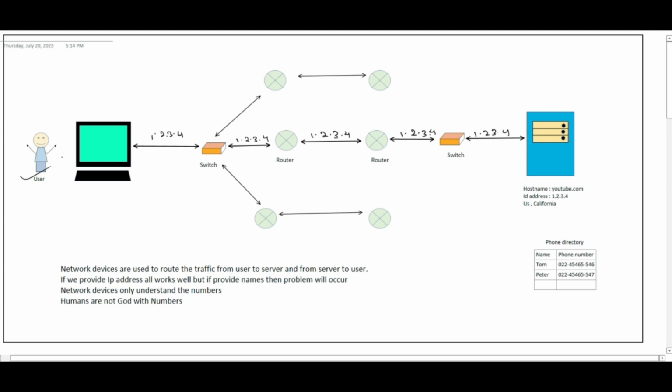The problem is when the user is not entering the IP address. The problem occurs when the user types www.youtube.com instead of the IP address. Now when this request comes to the switch, it doesn't know where to route the traffic, like which router to route it to, because these network devices, switches and routers, work with numbers, not with names. And we humans are not good with numbers. This is the problem DNS is going to solve for us.